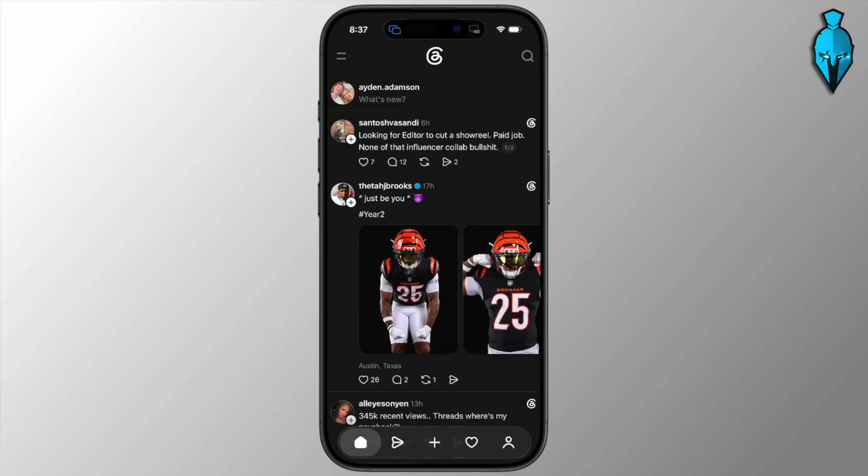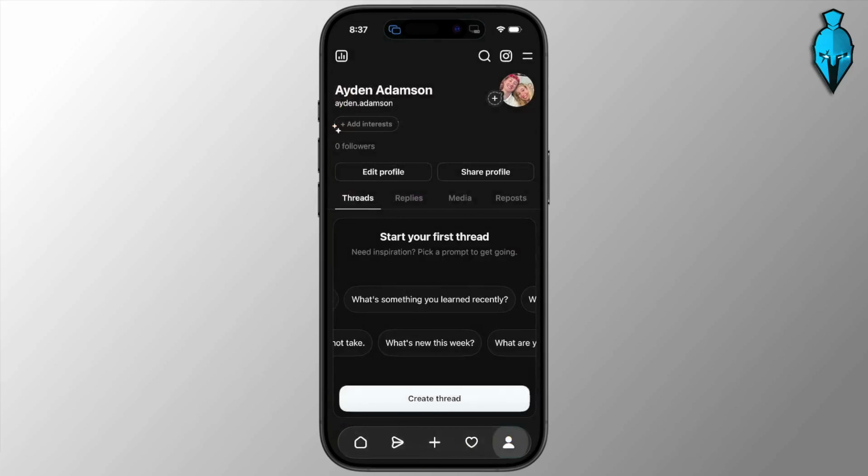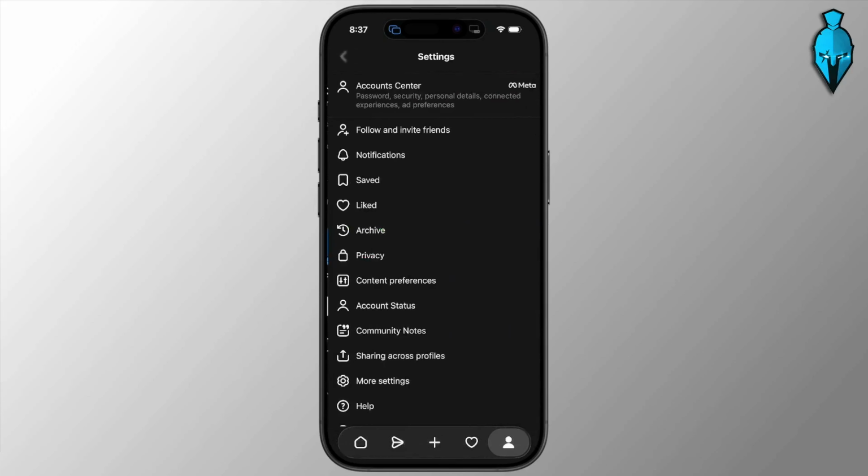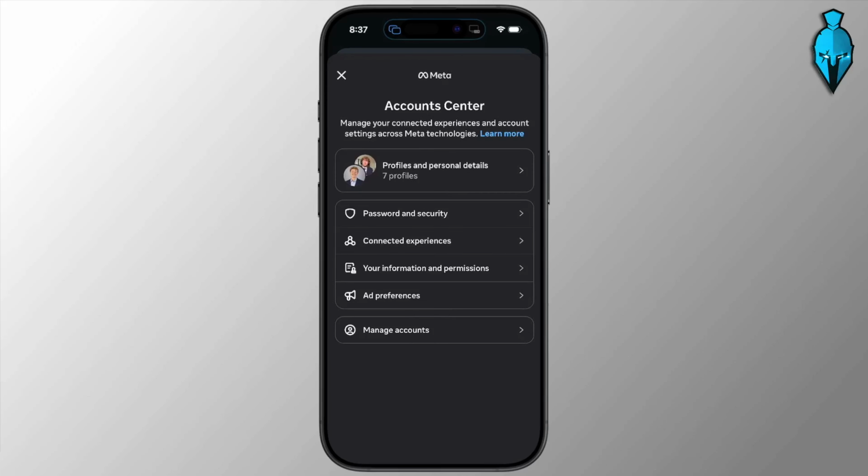Begin by opening up the Threads app on your iPhone, and you need to tap the profile icon in the bottom right corner. And I do want to say this also technically works on Android as well. The settings are the exact same. From here, select the two dots or two lines up in the top right to open up your settings. Select Account Center up at the very top. It's going to redirect you to a page that looks like this.